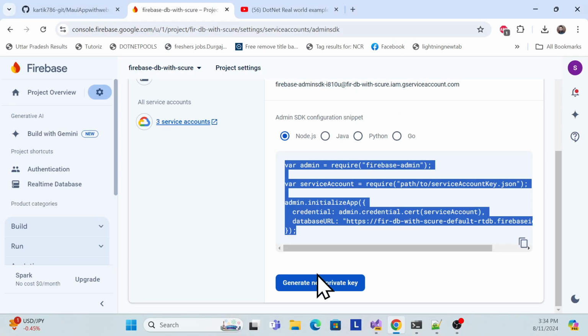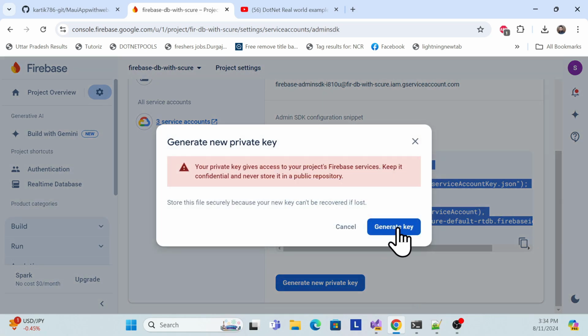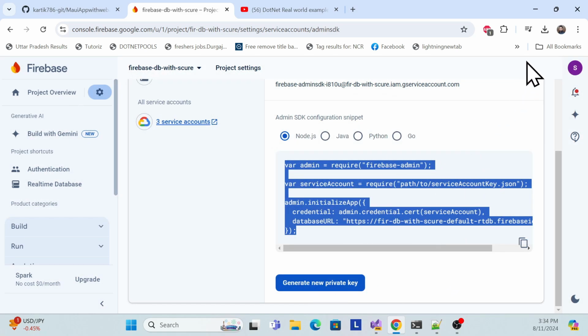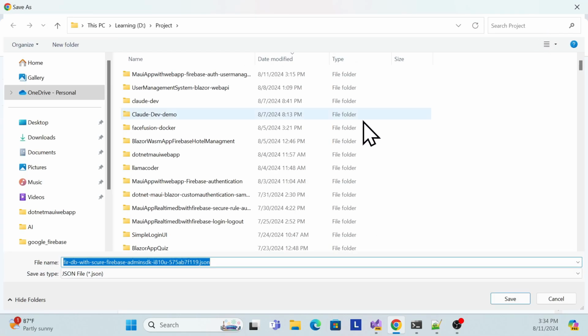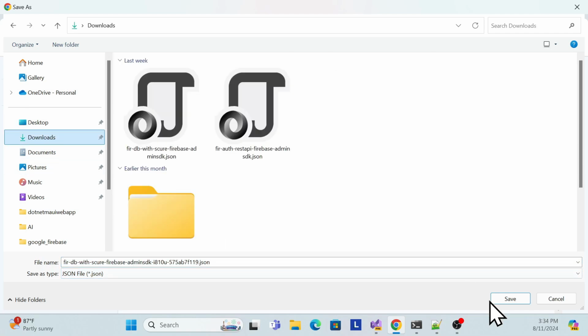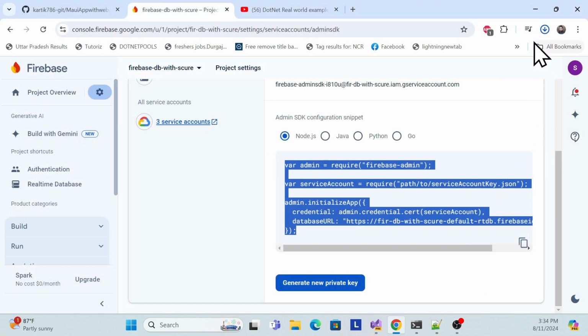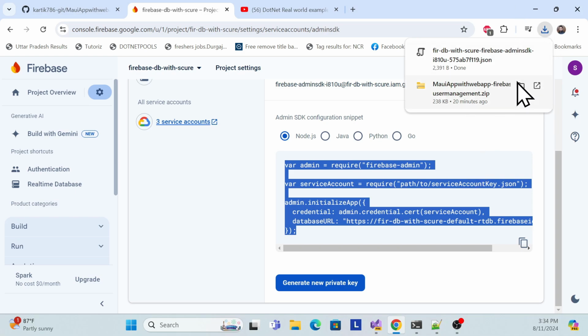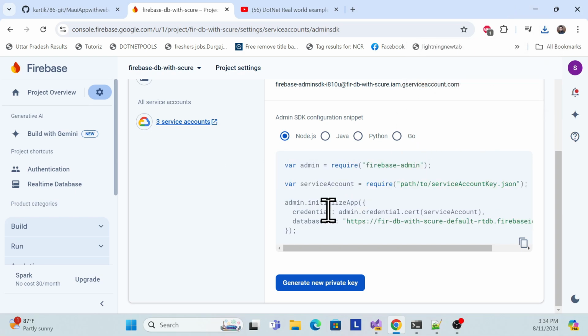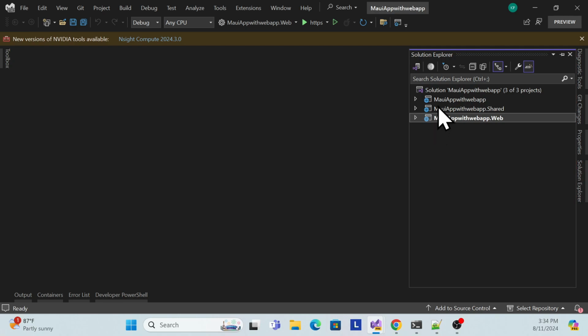So there's a sample code, but we require this generated new private key, right? Once you click generate, it will be downloaded automatically. See, now it is asking where you want to download it, so simply download it here. We will use this file later. So the first thing we have to do is generate a new private key and keep it in your place, and then we will use it in our .NET MAUI application.